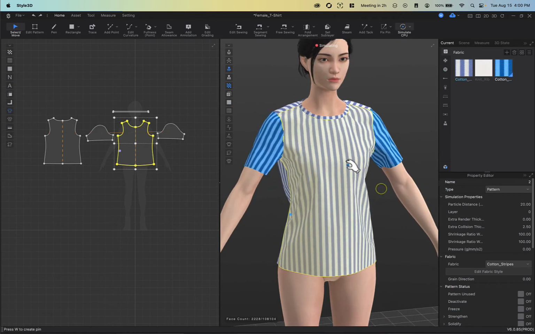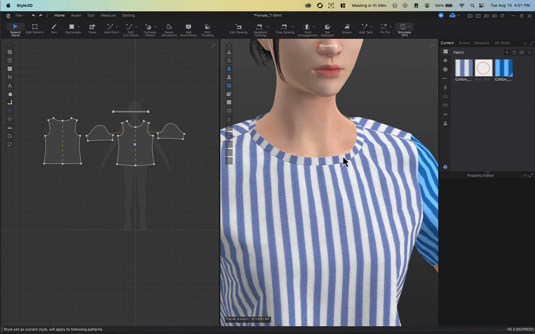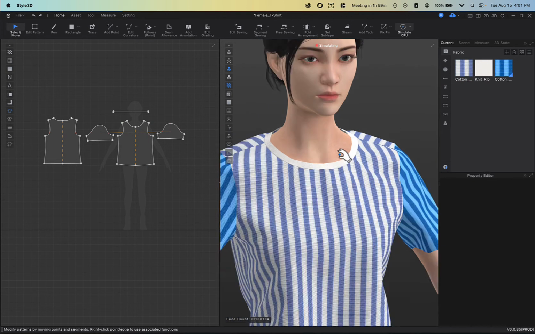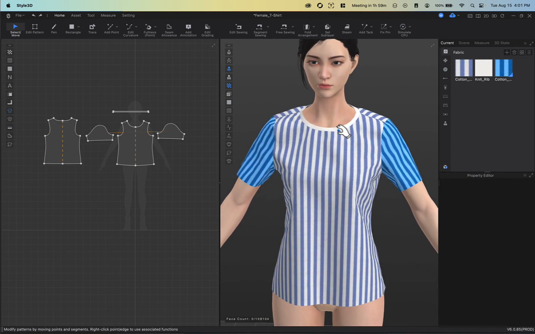Now I see the rib also needs the new material, so I'm going to drop the rib knit on that piece, and you can see it's automatically applied with its physical properties as well.